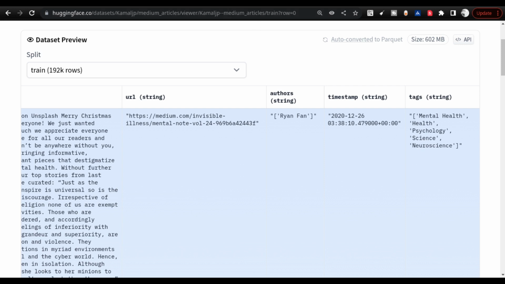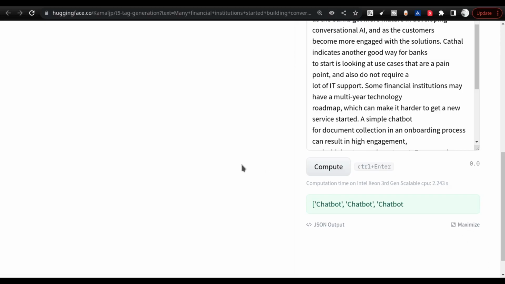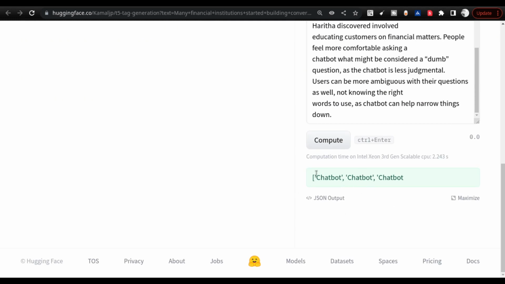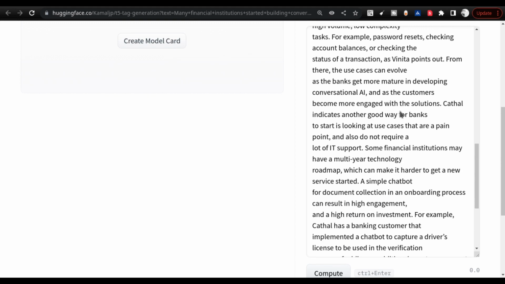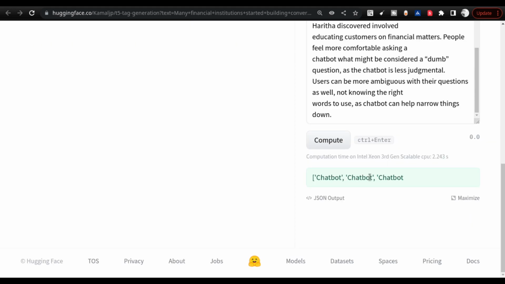Let us go to here. This is the page that I was loading an example. Sorry about that. This is the page where I was loading the example, and you see the output is coming very similar to the tag. So it is still wrong. It is saying chatbot. It's just repeating whatever this particular text is talking about. So it's talking about chatbots. So it is repeating it.